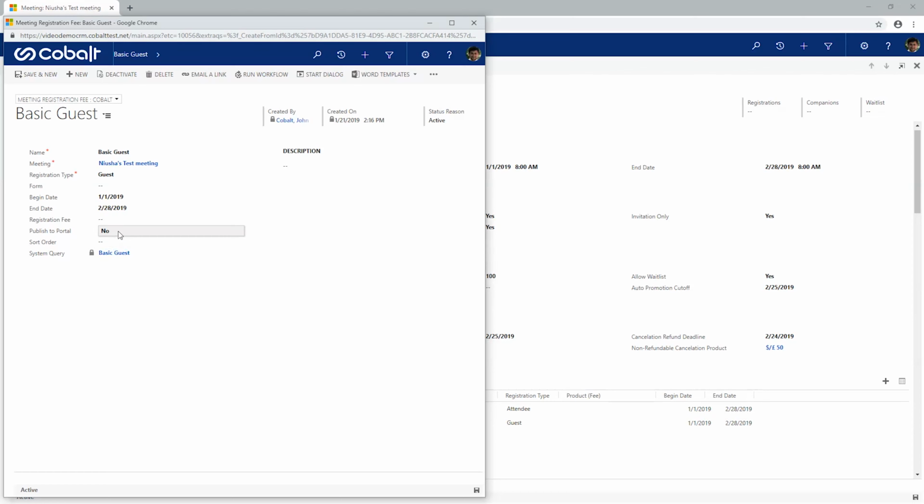Next, set Publish to Portal as Yes. This will allow the fee to show up on the portal. If the fee should only be used by staff on the back end, you can leave this as No. If you have multiple fees and you want to specify the order in which they display to customers, then you can set priority using the Sort Order field. If you do not care about the displayed order of the fees, you can leave this field blank.